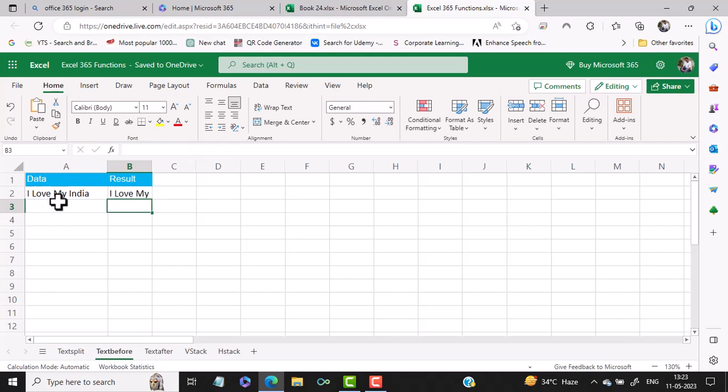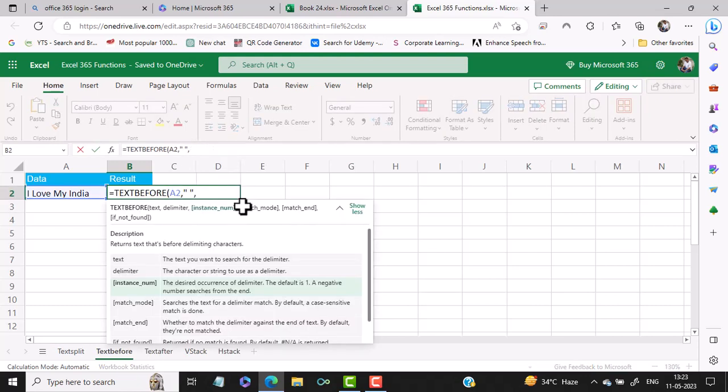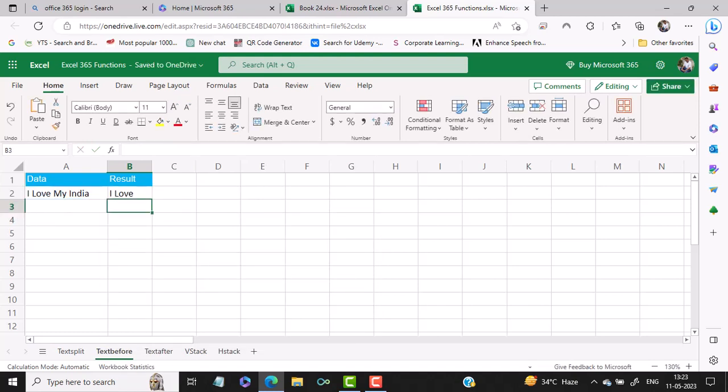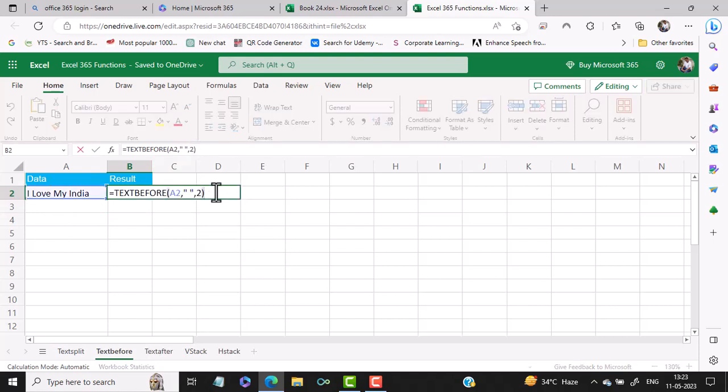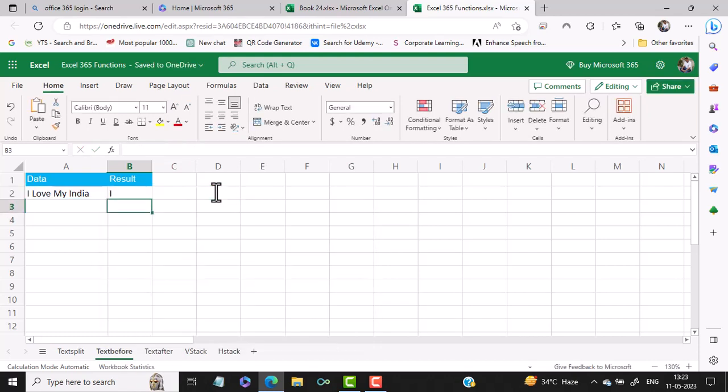So you will see before the third instance of space, this is the first space, this is the second space and this is the third space, I have "I love my". In the same case, if I modify the formula and instead of the third instance, I make it the second instance, you will see only "I love". And in the last example, if I change this to the first instance and close parenthesis, only "I" will come. So this was the TEXTBEFORE function.